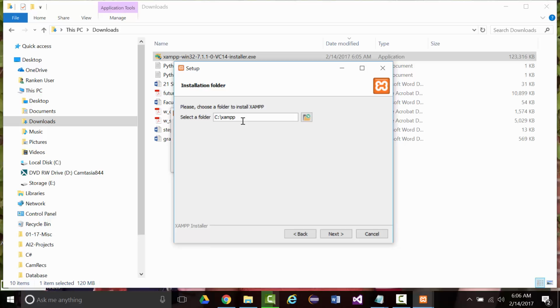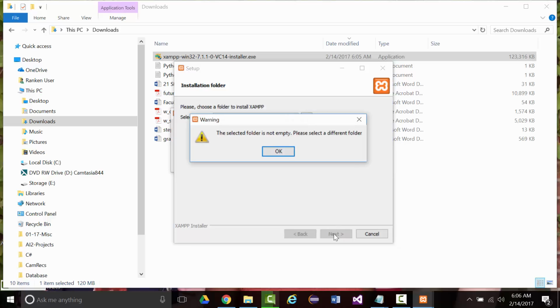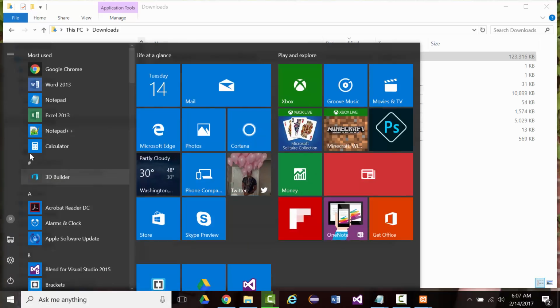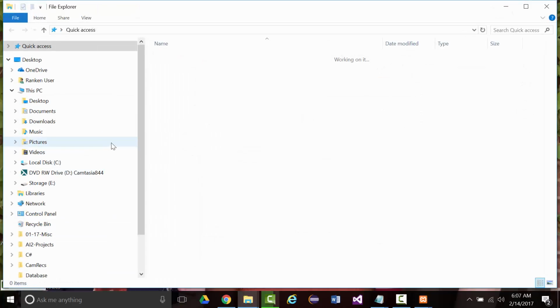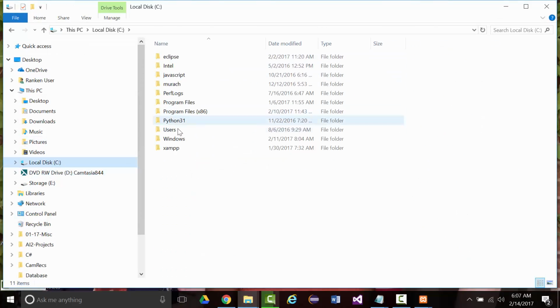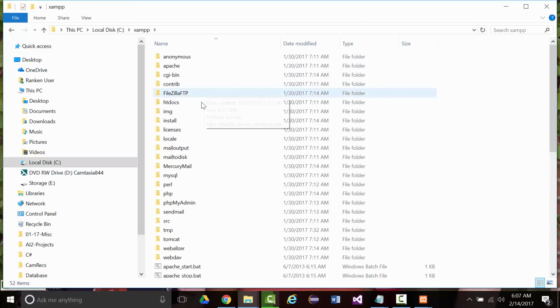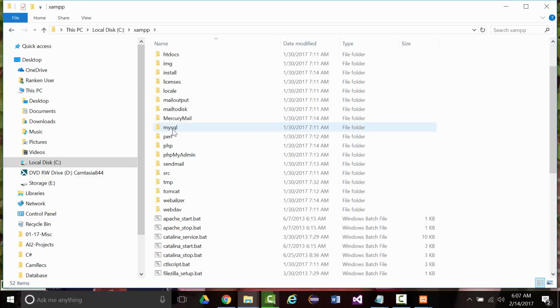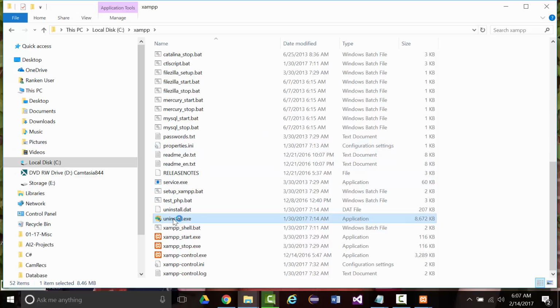So next, this is an important concept here. Keep the default setting, which is C:\Xampp. It's much easier to let Xampp set up right underneath your hard drive. The selected folder is not empty. Please select a different folder. Okay, so let's look and see if I already have that on here. I didn't think I did. I already do have an Xampp folder. But I'll tell you what, you know what I'm going to do? I'm just going to get rid of it. I wonder if there's an uninstall in here. There's uninstall.exe.